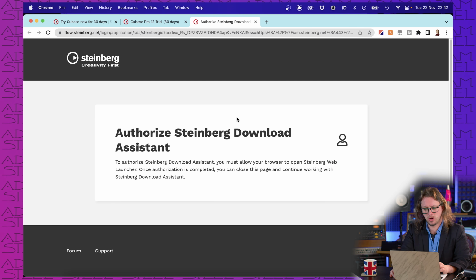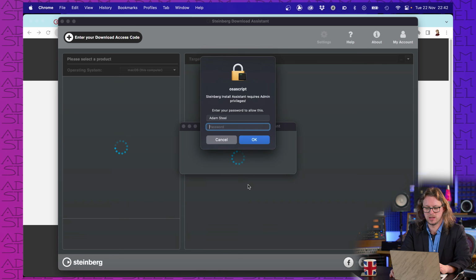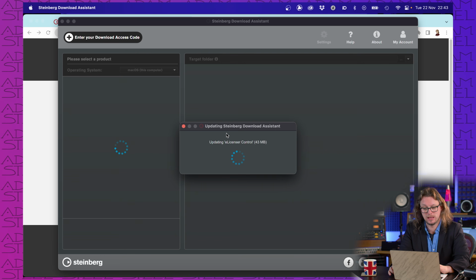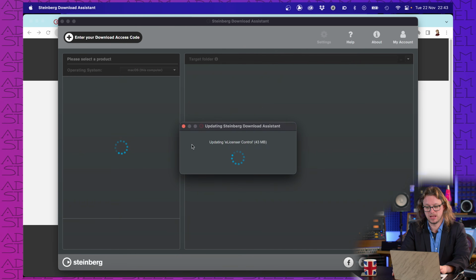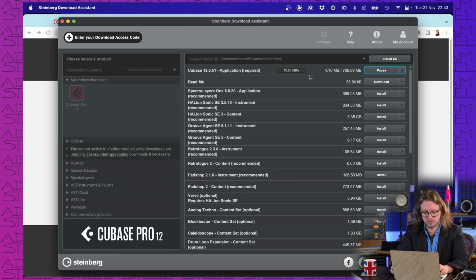So I'm clicking open the launcher so I don't have to go through all the login detail things over and over again, which is kind of nice. E-licenser control will be their new dongle-less security, which means that I'm going to need to install their new software-based security stuff, which is fine. All right, so my product downloads, there's Cubase Pro 12. So I'm going to click install on that.